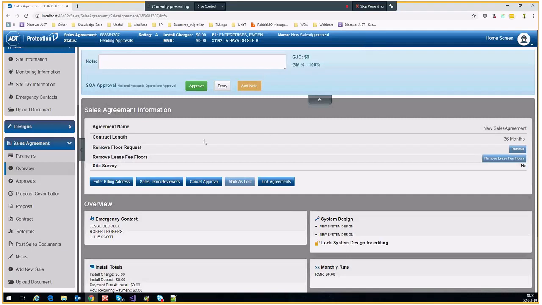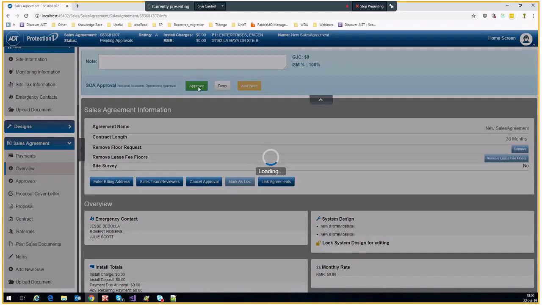This is a sales agreement in pending approval status. So far we have everything as usual. We have a cancel approval button on the overview page. Let's approve and order entry approve this agreement.